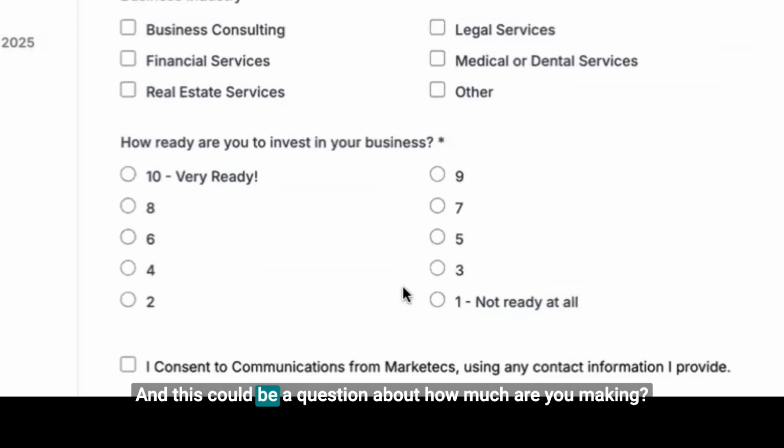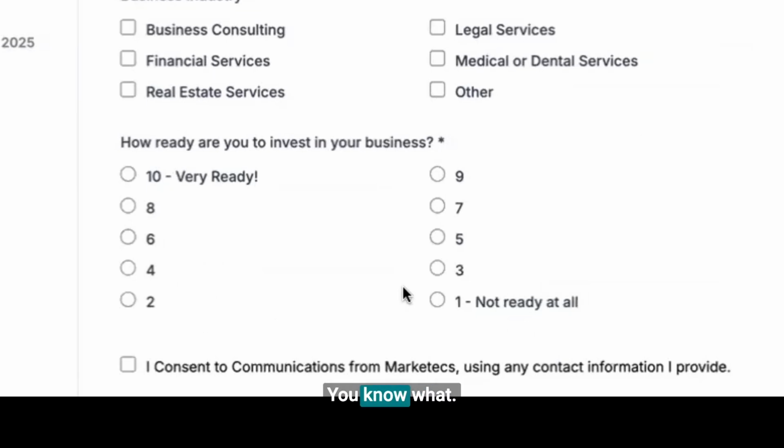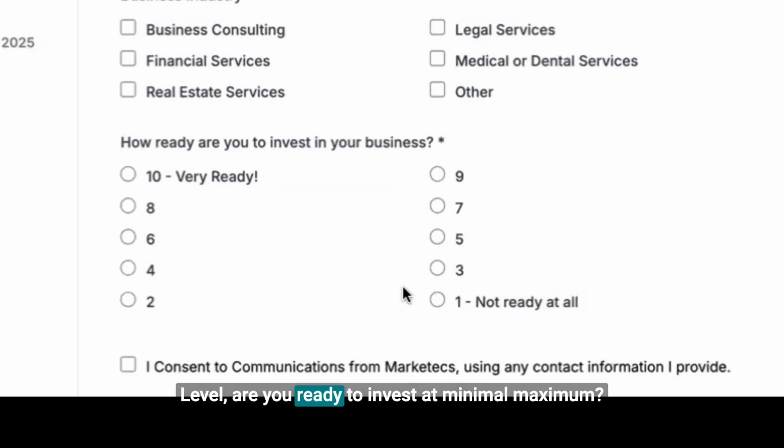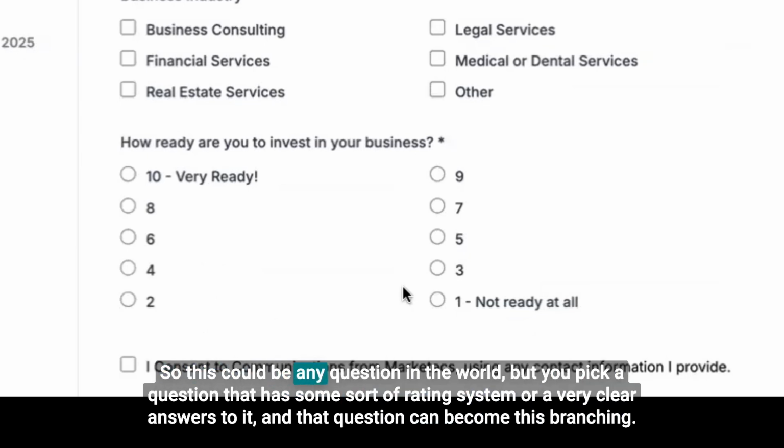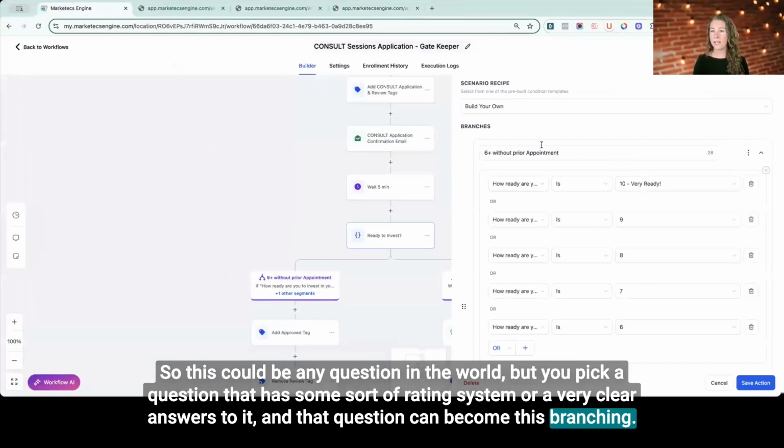And this could be a question about how much are you making? How big is your team? What level are you ready to invest at? Minimal, maximum? How big is the problem that you're trying to solve? So this could be any question in the world, but you pick a question that has some sort of rating system or very clear answers to it. And that question can become this branching.